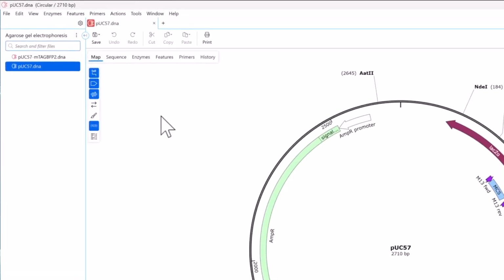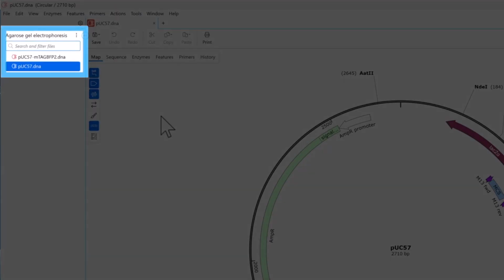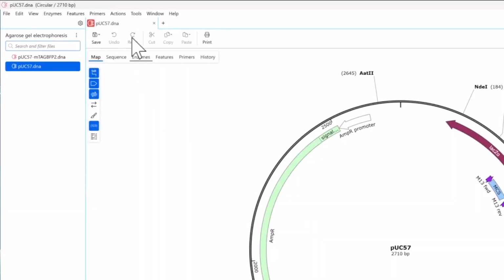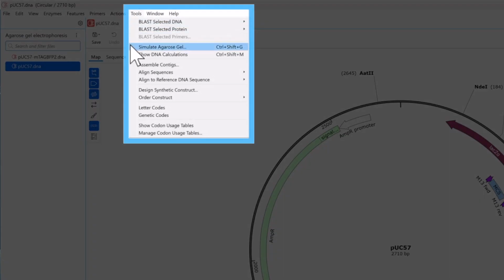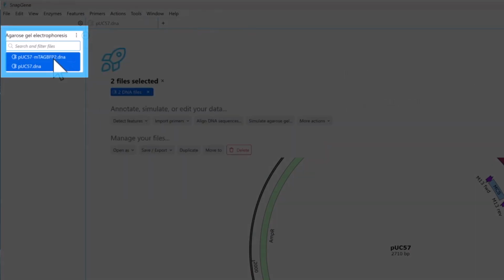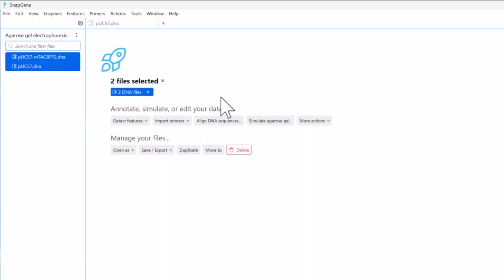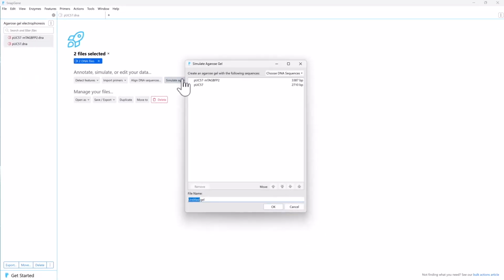One way is to open a sequence file, select one or more sequences in the project side panel, and choose Simulate Agarose Gel via the Tools menu. Alternatively, you can select your input sequences in the project side panel and click the Simulate Agarose Gel button.